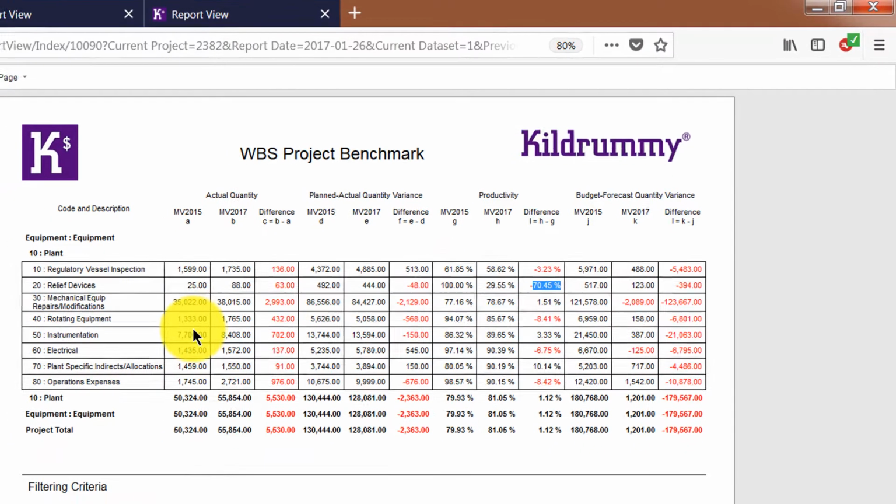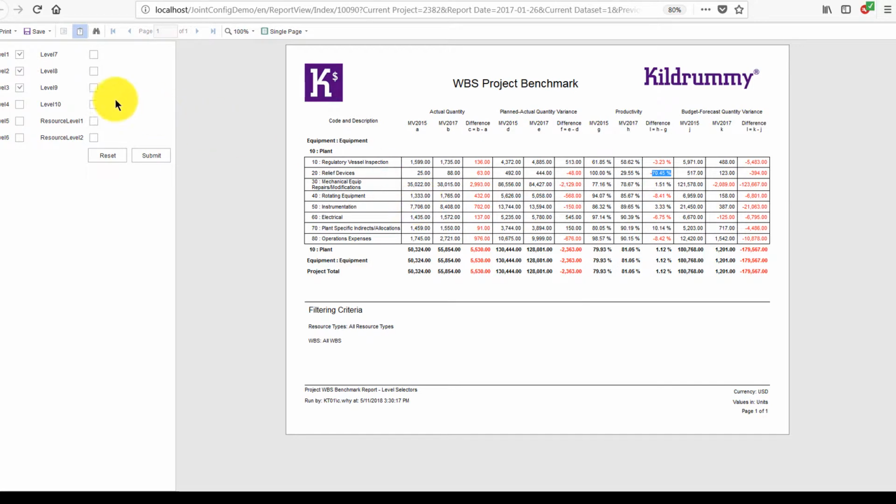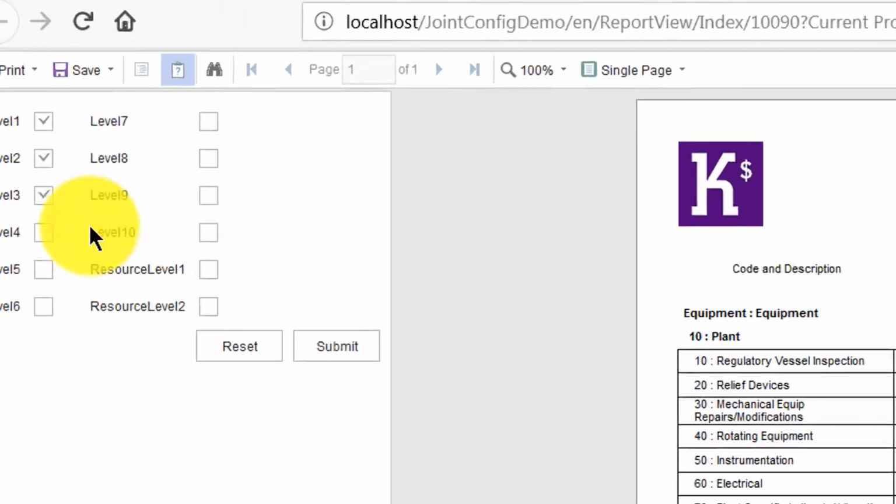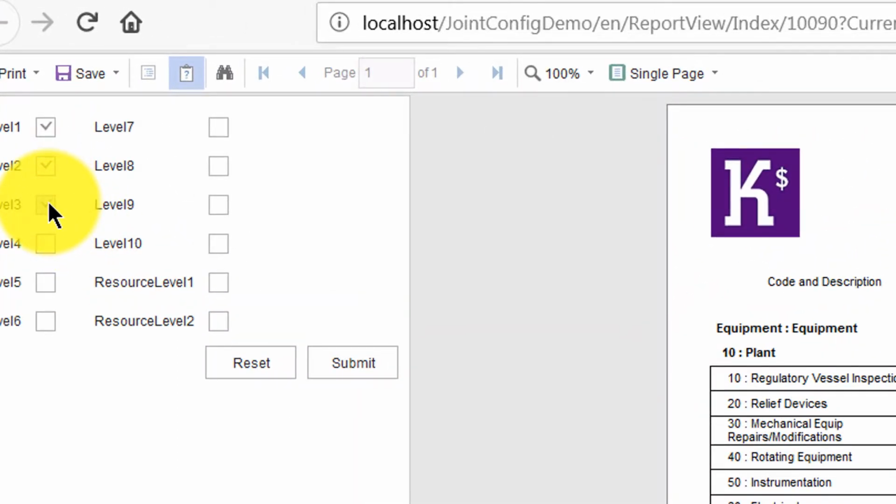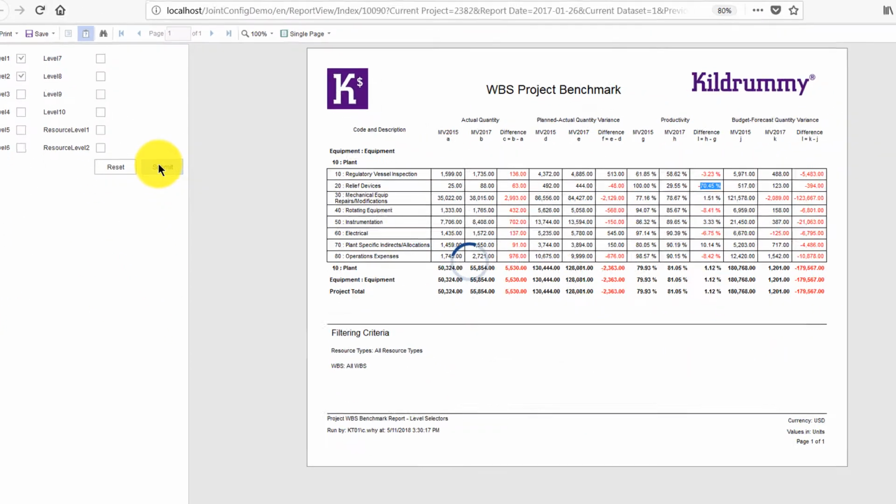But this is looking at the lowest level. We're looking at this right down to level 3. Using my level selectors on the left hand side here, I can roll my report up. I can roll it up to level 2 and resubmit that report.